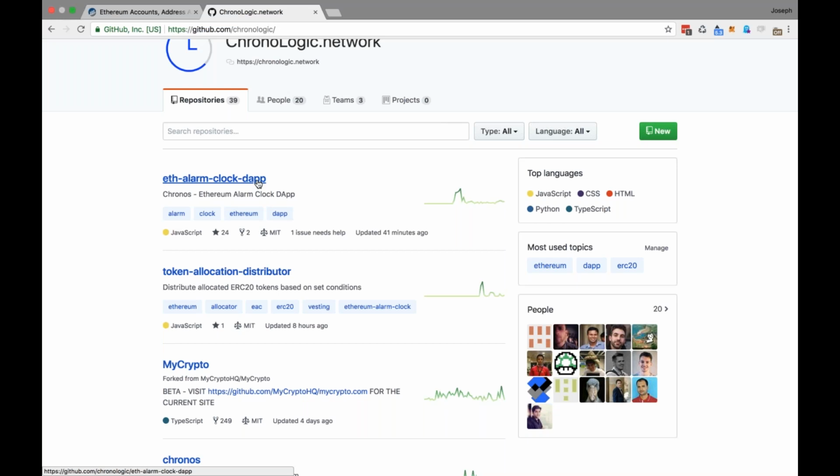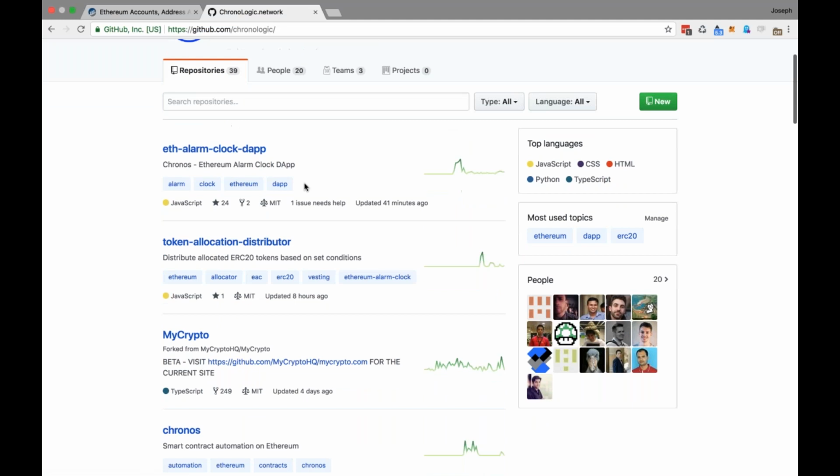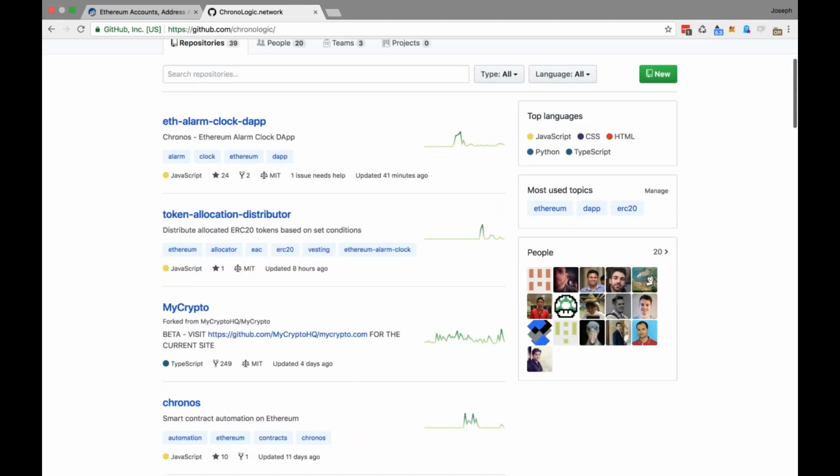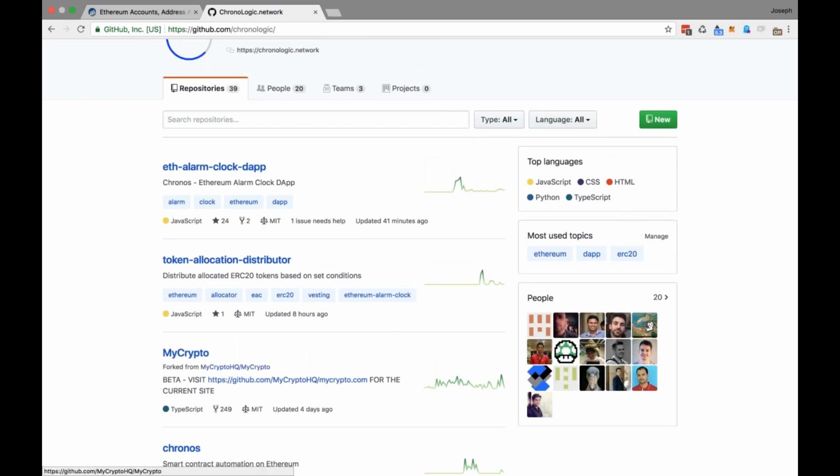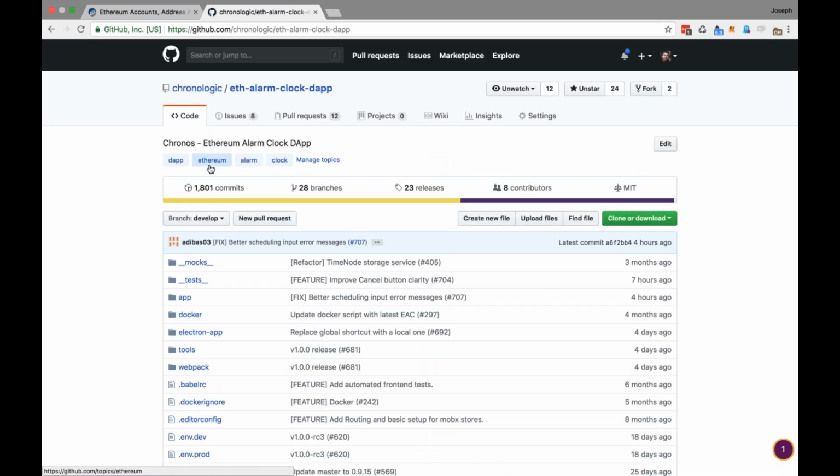If you want to know what is currently going on in any project, not just in ChronoLogic projects, but in any project, if the project is open source, you can always find it here. So once you open the ChronoLogic GitHub, you will see a number of repositories, and let's open one of the repositories listed on the left-hand side. For example, we have this Ethereum Alarm Clock dApp repository. Let's open this up. This is our Chronos app. If you go to app.chronologic.network, you will see this exact app.